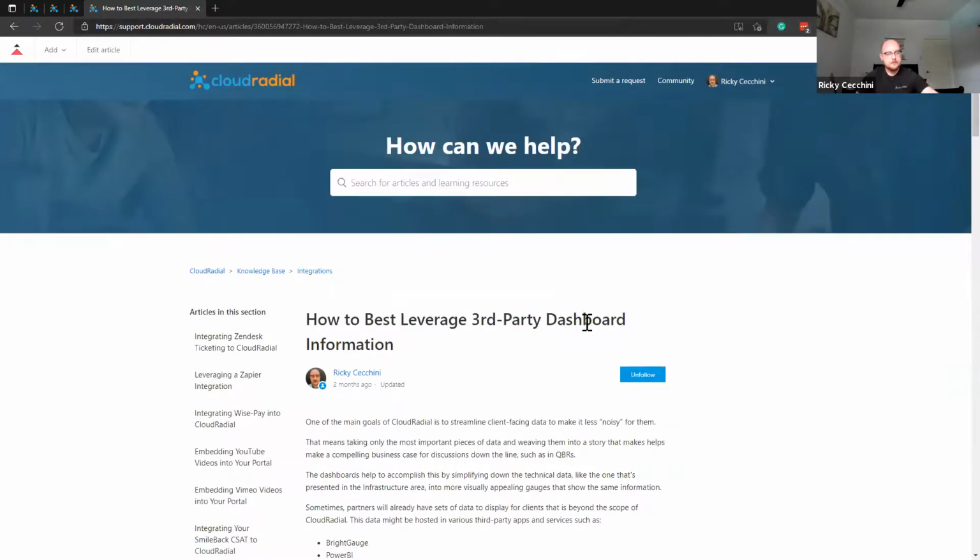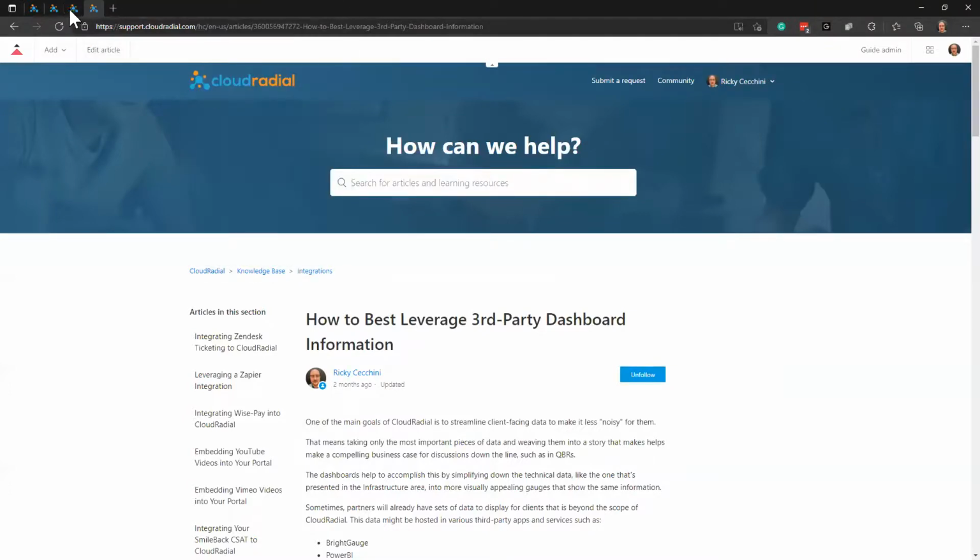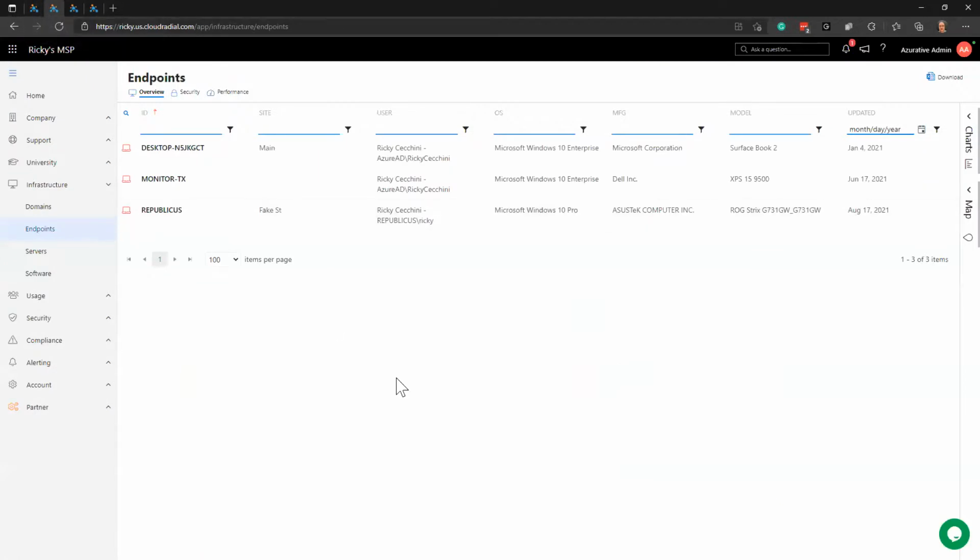Third-party dashboards. And also remember, we document or try to document everything as it's going on, kind of live, so we can keep everybody in our company up to date. And this is open to all of our partners as well. So remember to use support.cloudradial.com. It's fabulous.